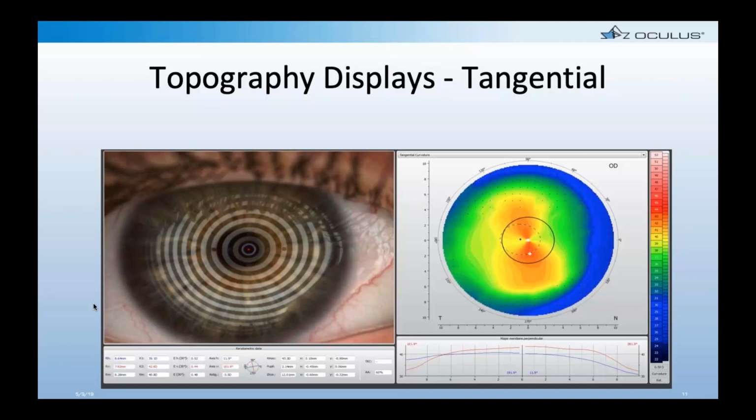That's just the tangential formula, how it's calculated. Any corneal topographer is going to give you this kind of look on a tangential map compared to the axial map. Again, everything on the left side is exactly the same as the axial map. The only thing that has changed now is our topographic display.